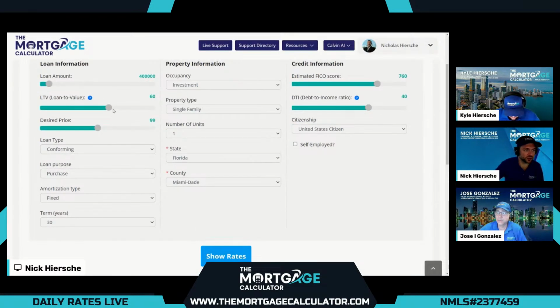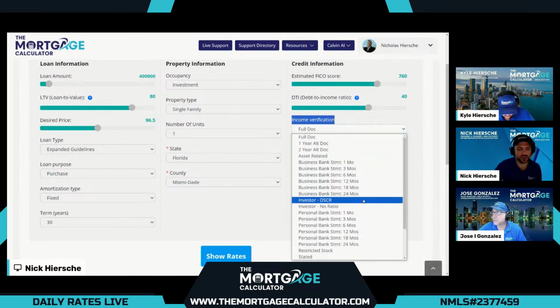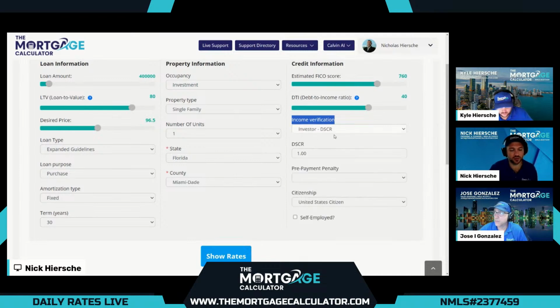So for the final demo, we get to present our favorite topics, which are our non-QM options for expanded guidelines here. So we'll keep everything the same, but now we must select our new income type. And the income type that is most popular, and our most popular loan for an investment property, is going to be our DSCR option because it doesn't require any income or employment info from our borrower. We simply use the estimated rents from the appraisal to determine a DSCR value.